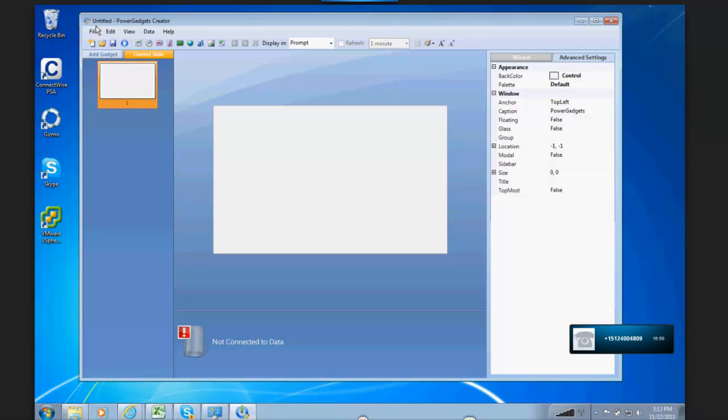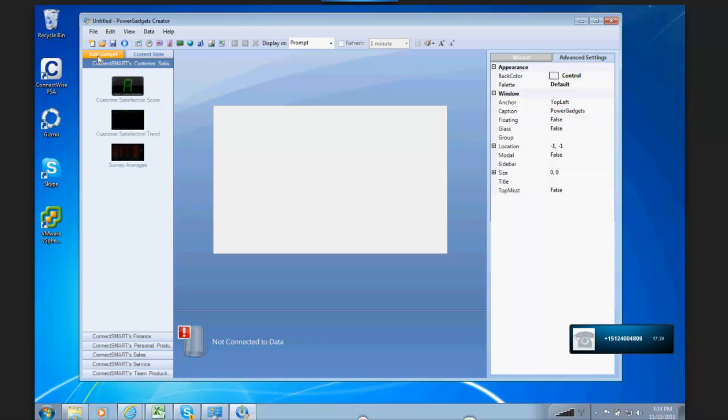And I will mention that we do have 2 workstation installations. One is for the creator itself. The other is just the client piece. So if you are rolling it out on your individual workstations, your engineers, people who are not going to be creating gadgets, they only need to have the ConnectSMART client itself. So they will not need the creator portion. And that is in the documentation that we have posted up on the website.